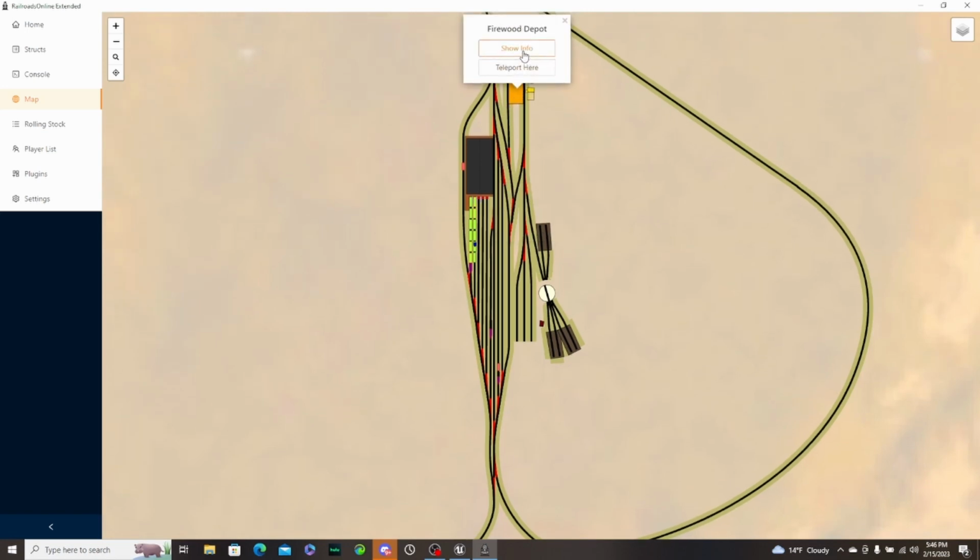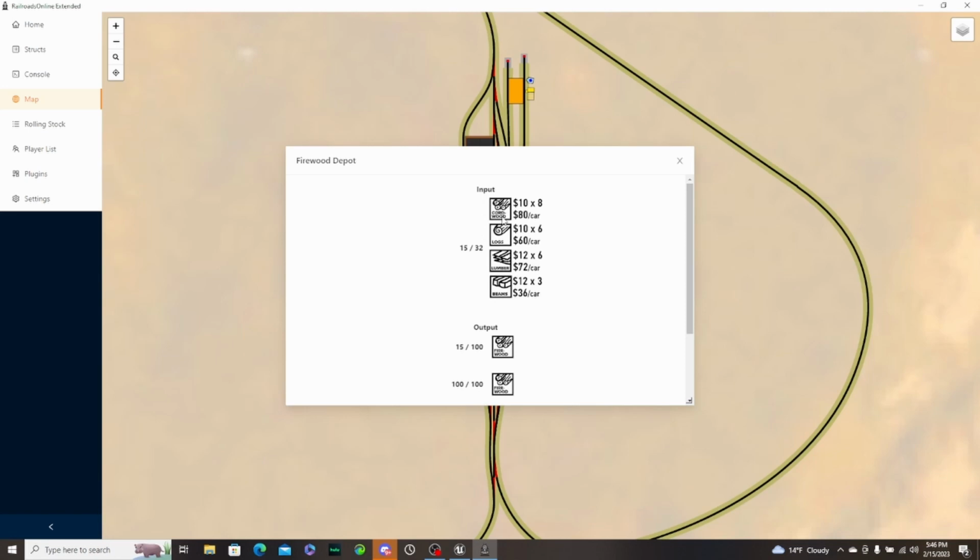Click on here, Firewood Depot, show info. Input, I have 15 of 32 of cordwood. When you drop off logs, lumber, beams, whatever, it's going to go to the cordwood feature. It holds 32. Our output is a stack of 15, a stack of 100, a stack of 70, a stack of 15. Each stack is 100. So this will show you the freight the Firewood Depot currently has available, what you have in storage.